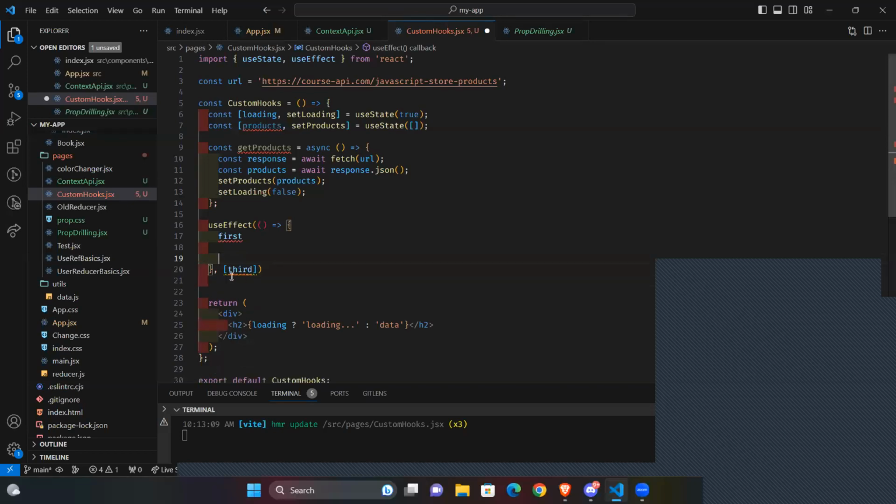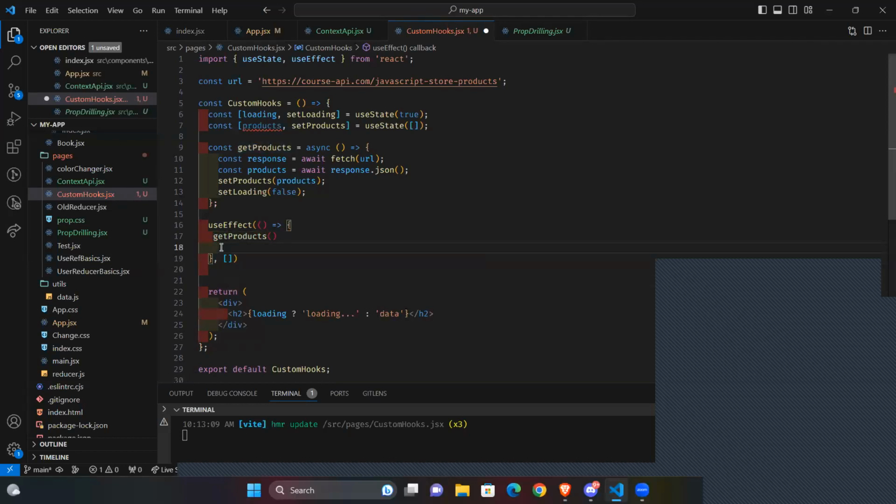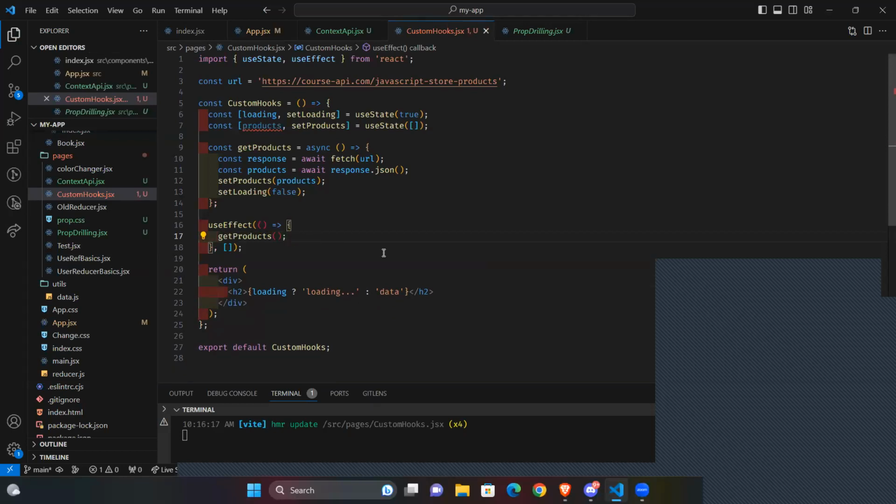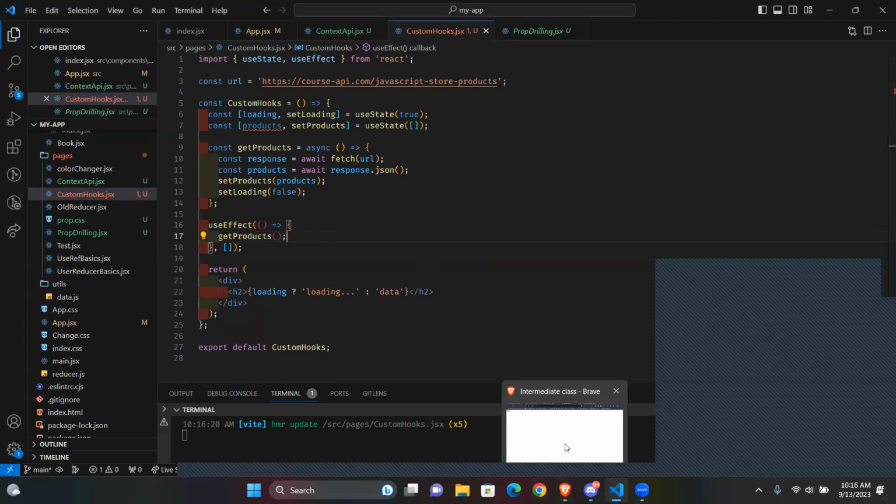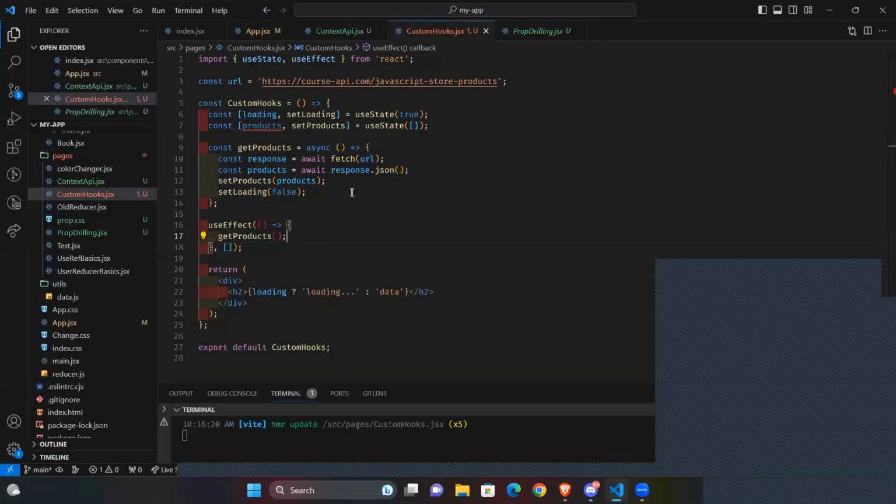Your audio is... So I need to call this. I need to call getProducts on first render. This is just what I need to do. So if I go to my page now, you see that I've gotten the data and it's no longer what it was before.